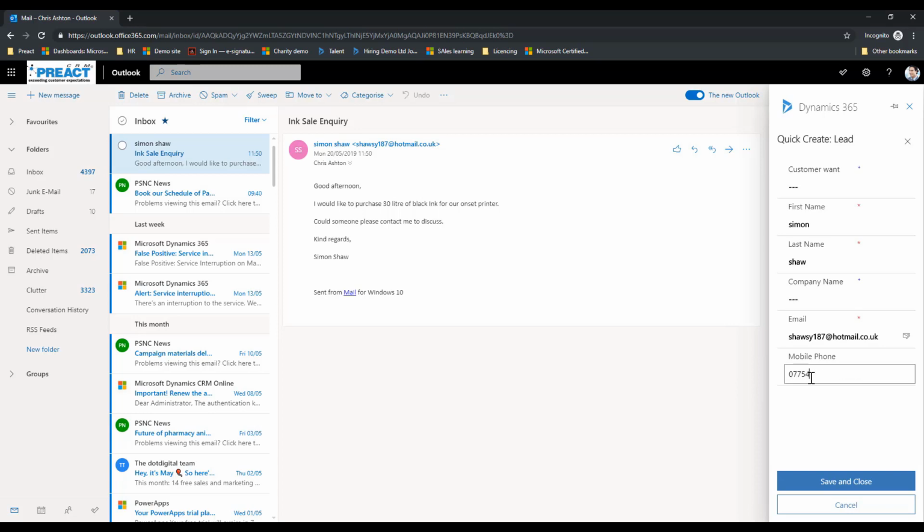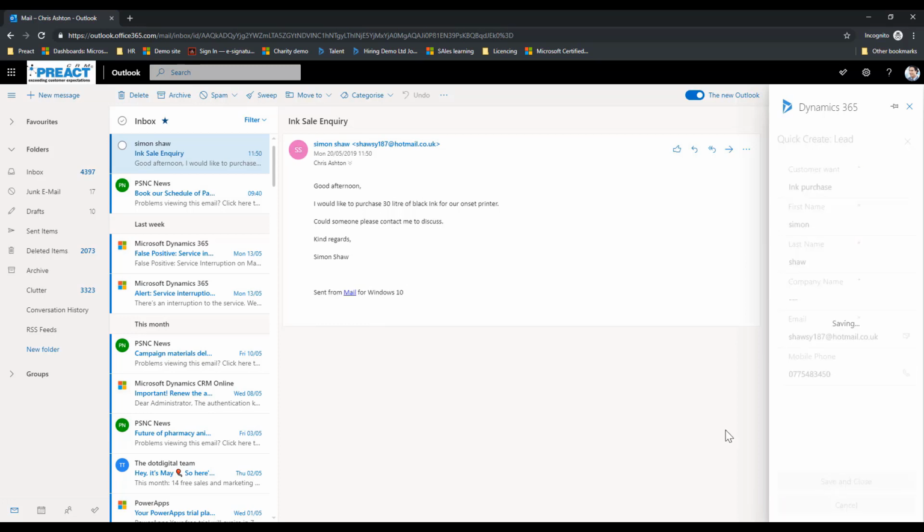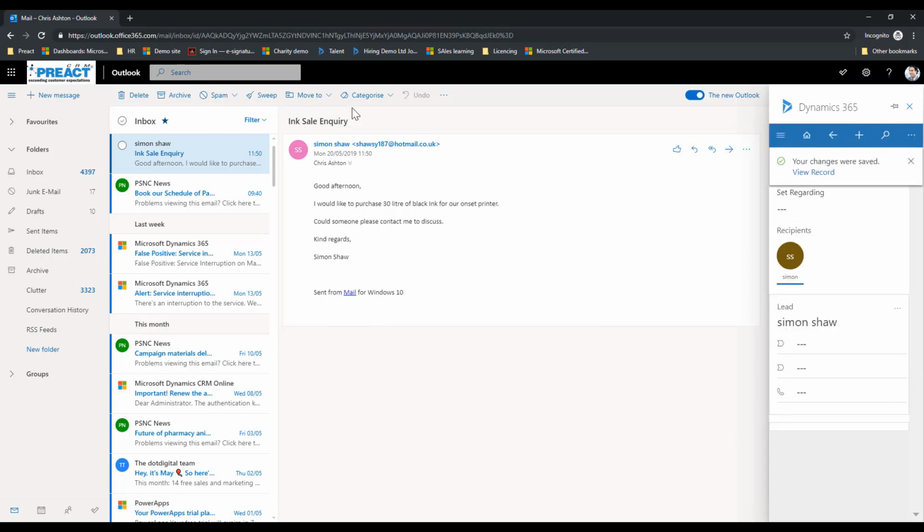So you can customize these forms to capture whatever information you require. So this one I've got is fairly basic, so customer want would be ink purchase. First name, last name, you'll notice this has pulled this across automatically from the Office 365 account as myself. And there isn't a company name, but we could add the company name in there as well. So I'm going to go ahead and save and close that. So you'll see what this has done, and this will push this email into the database and track it against that lead we've just created.